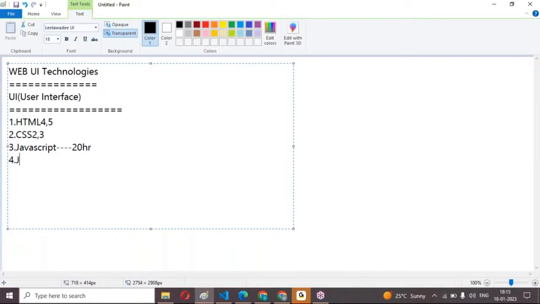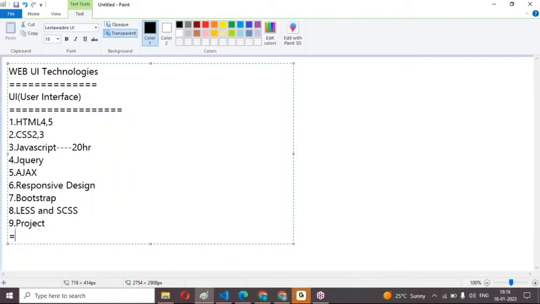Next, fourth one is jQuery. Fifth one is Ajax. Sixth one is responsive design. Then seventh one will be Bootstrap. Eighth one will be Less and Sass programming. Ninth one is project. Generally I'll cover all these topics in our web UI programming.